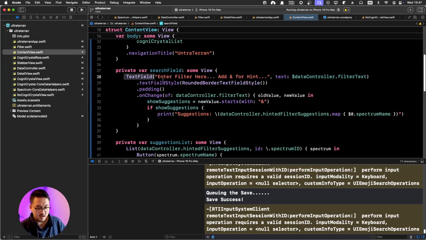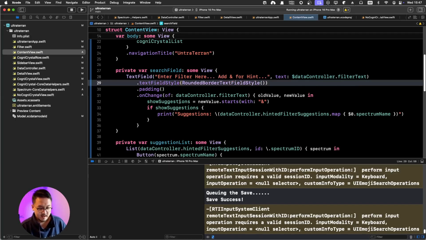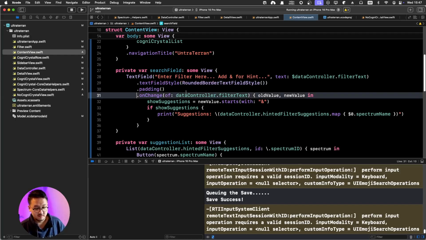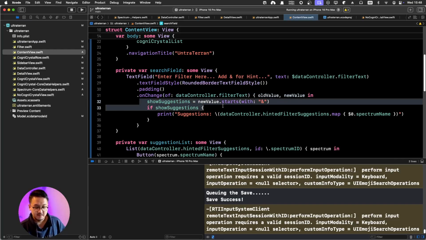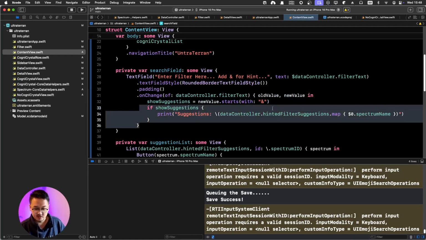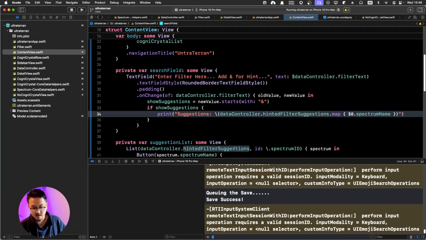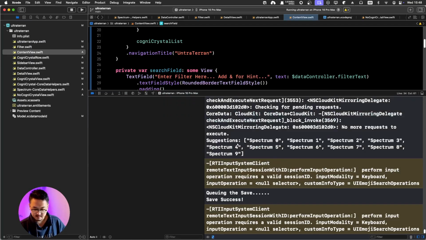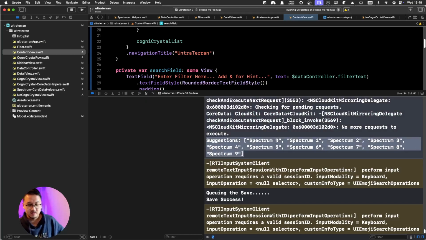So I changed the whole thing to a text field to actually show it here. And before I actually changed it to a text field, I added an onChange of, so I get a data controller and filter text and old value, new value, and so everything is changed. Okay, so if I add a star at the end, I just print the suggestions and get all the hints into the filter suggestion output. So you can see you've got this suggestion here. So it's a quick way to debug things. And you get spectrum 0, 1, 2, 3, 4, all the way to 9.